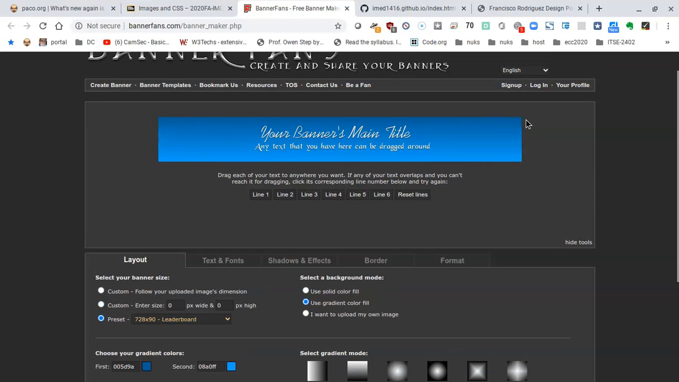It's showing me what my banner would look like if it just said your banner's main title, and then a second line that says any text that you have here can be dragged around. That'll make a little more sense in a little while. What I want you to see is that at the bottom there is this dashboard that shows you the layout. You can change the text in the fonts, add effects, change the border, do a little bit of formatting. But we're going to concentrate first on just making it say what we want it to say. There's no image yet, but we're getting to it.